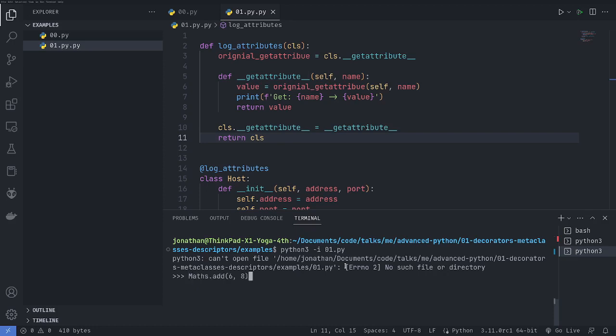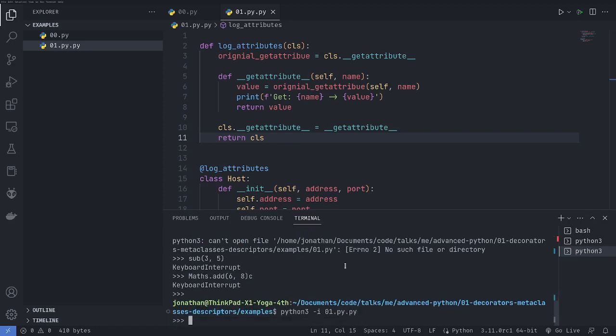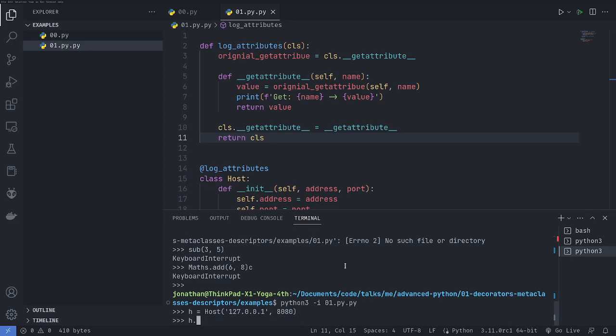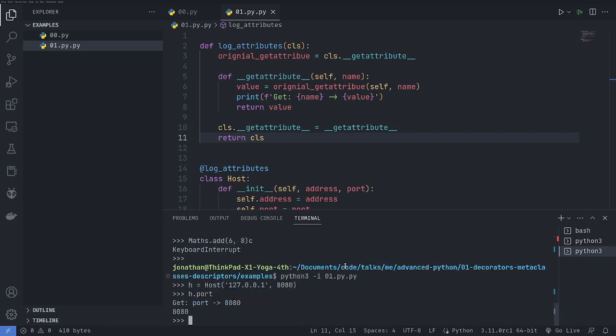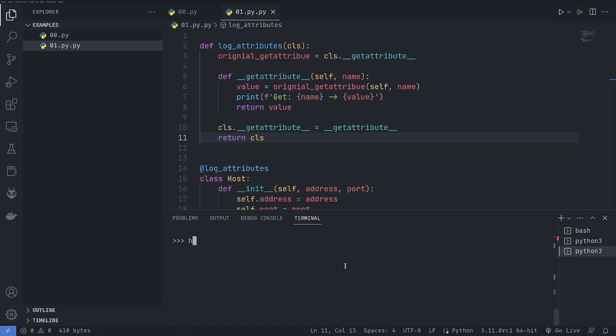oh, I called it .py. So now, if we create a host, I don't know, let's just make it localhost. That works fine. And if I want to get the value of the port, we get a little statement to say, you got the port. And then similar thing for the address.